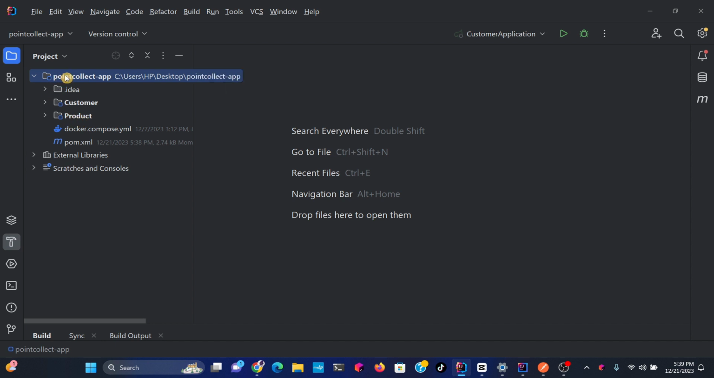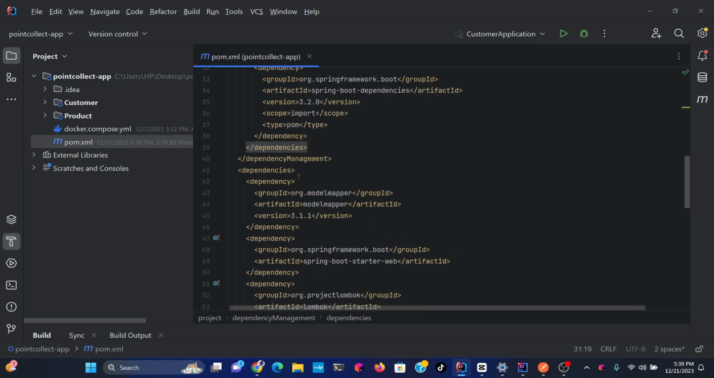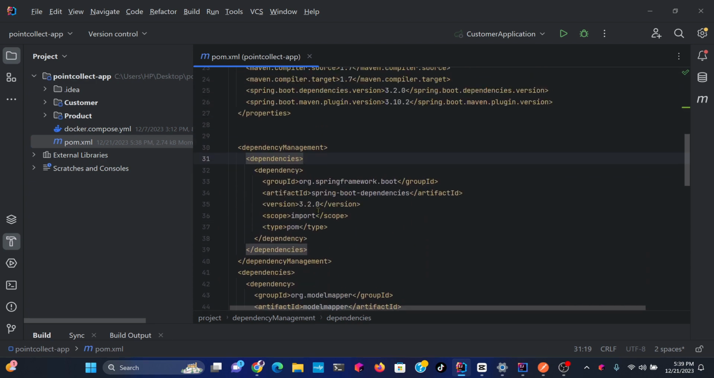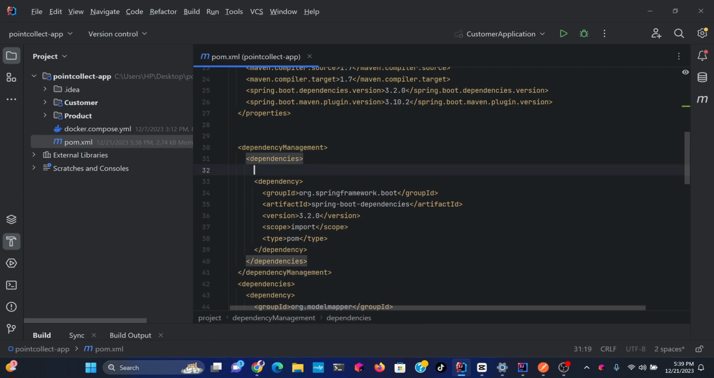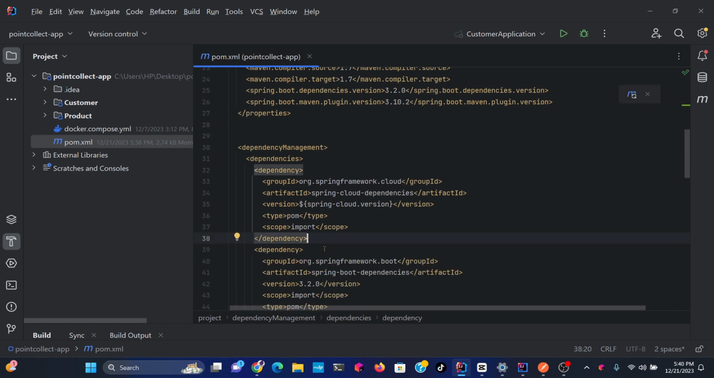Now in this parent module here, we have pom.xml. And if I click on pom.xml, we have these dependencies down here. Since we want to work with OpenFeign, we're not going to use Spring Boot dependencies. No, we're going to use Spring Cloud dependencies. So inside this dependency management, let's go ahead and add a new dependency called Spring Cloud dependencies. This is the Spring Cloud dependency here. The artifact ID is spring-cloud-dependencies.